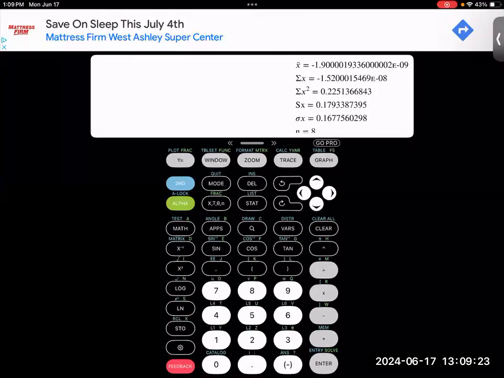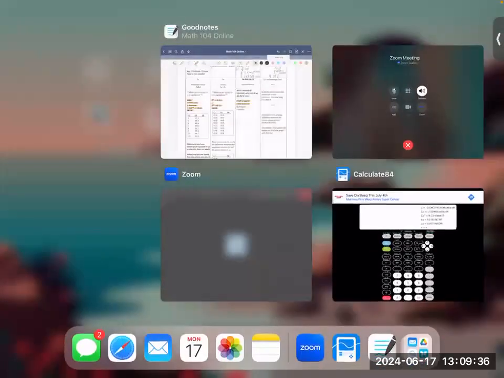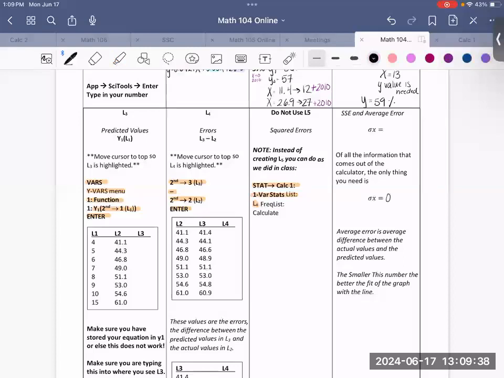So we're looking at the sigma x to be 0.16775, so about 0.17. And if you're confused as to which one we're choosing, we're looking at the one that has sigma x, the lowercase sigma. This is your average error. So the smaller this value is, the better it is.